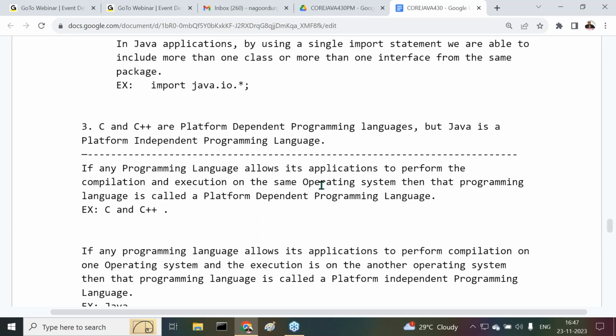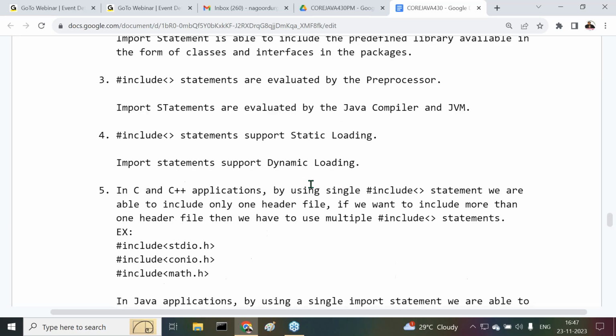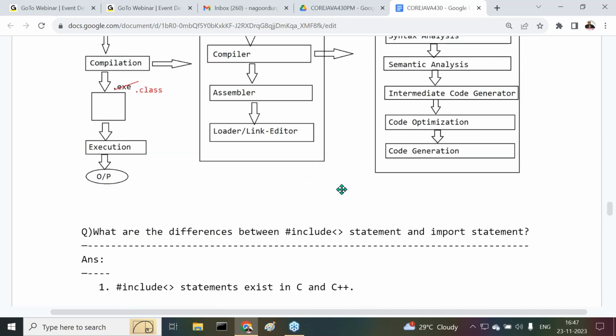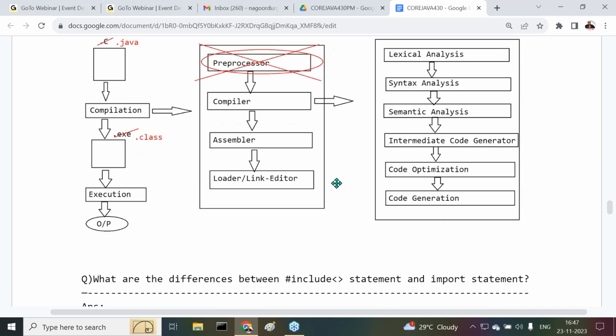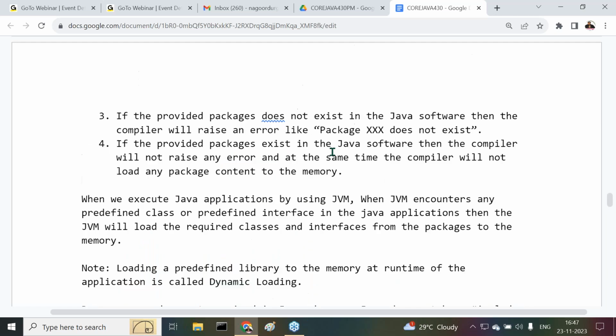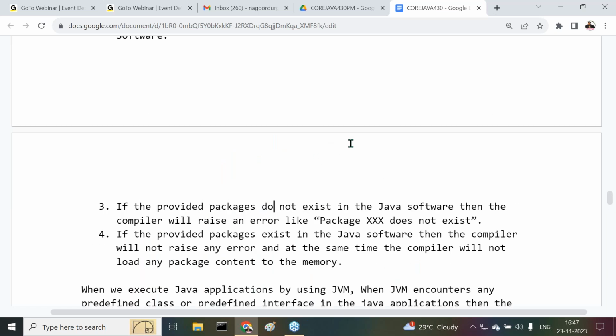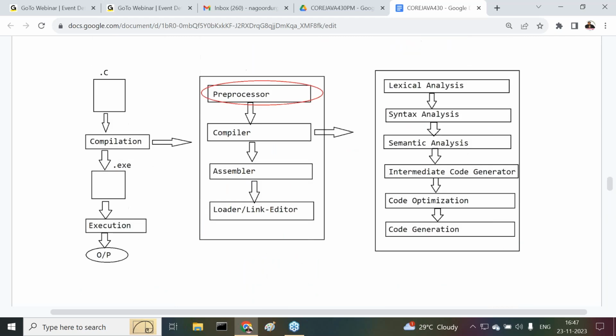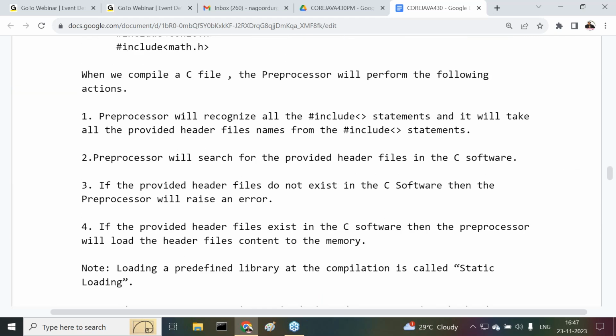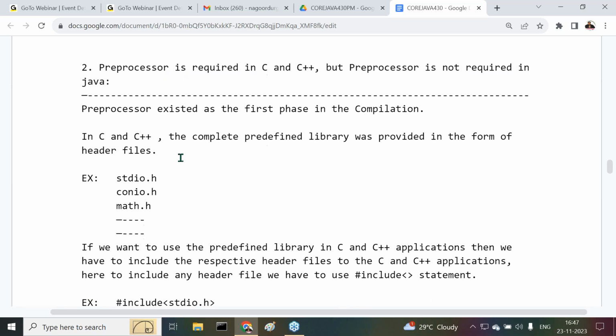All right, sir. Now, I think we are discussing the differences between Java and other programming languages. The topic here we are discussing: the last class topic. Preprocessor is required in C and C++, but the preprocessor is not required and is not included inside the Java programming language. There are some points given.